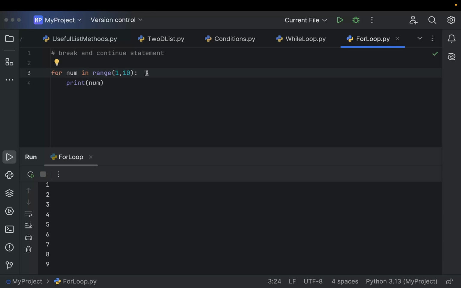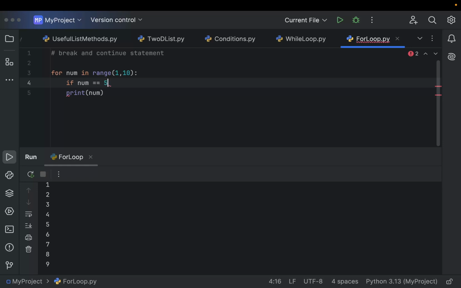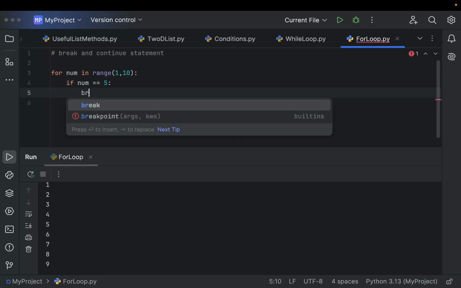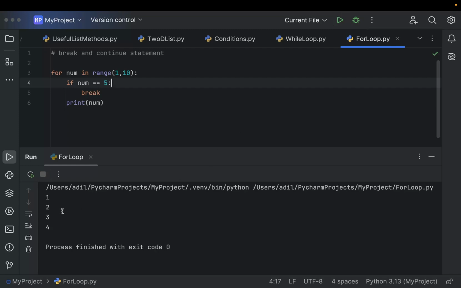In that case, you can use the break statement. So what you can do is, you can write if num equal 5, and if that is true, then just break the loop. So now if you run the code, you will see it prints 1, 2, 3, and 4.